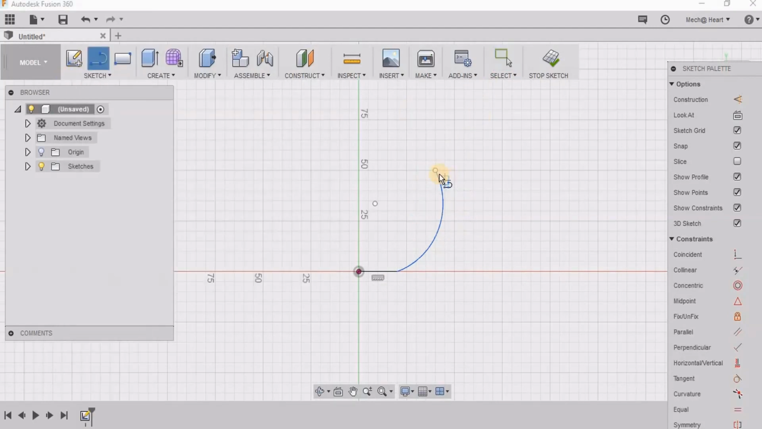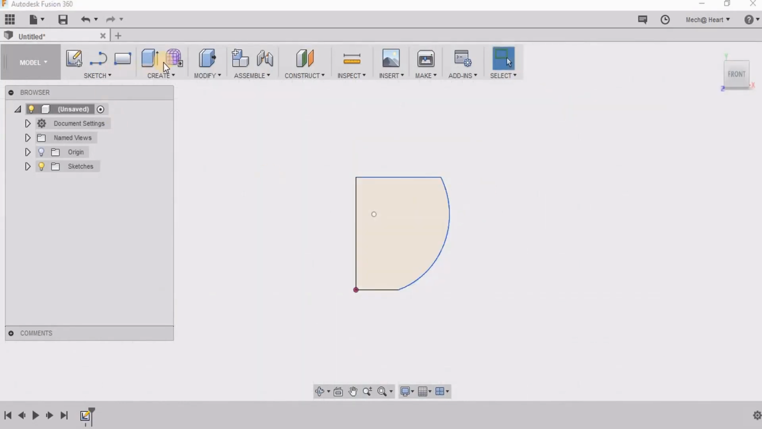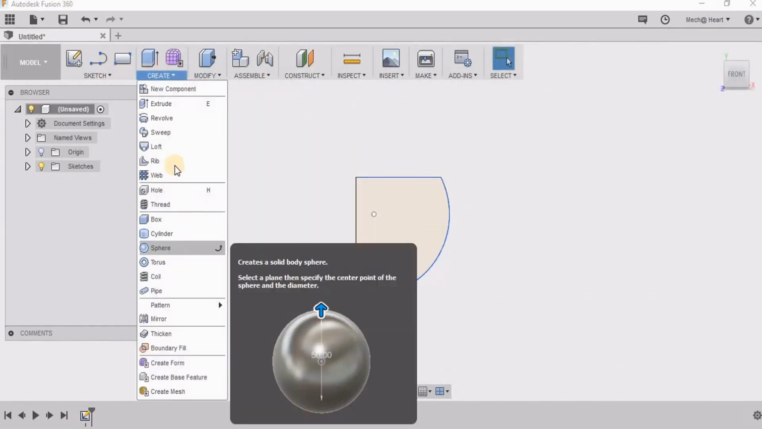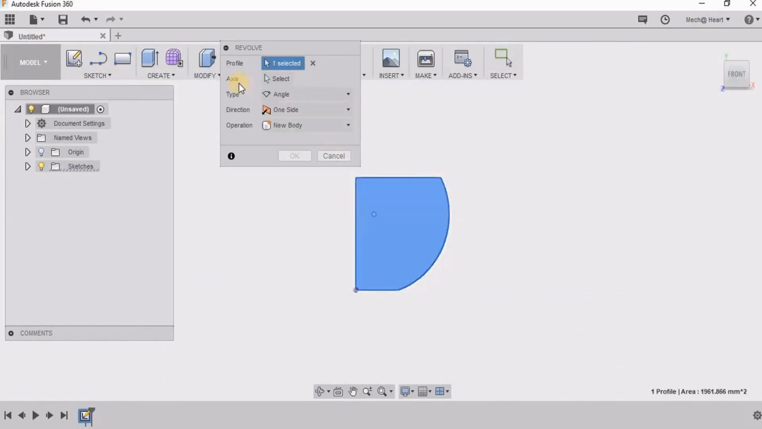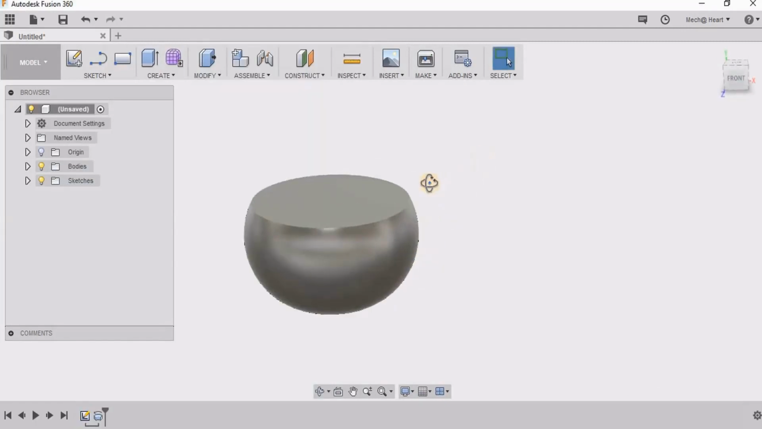Have to make it a closed figure. I'm going to create and rotate this. Revolve. Axis. Here you can see I have this.